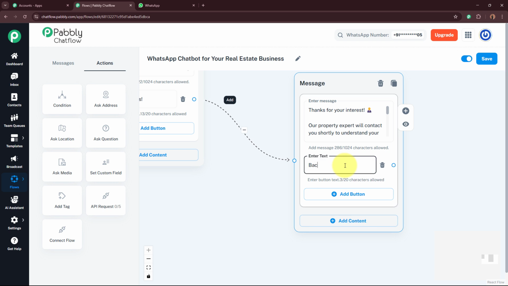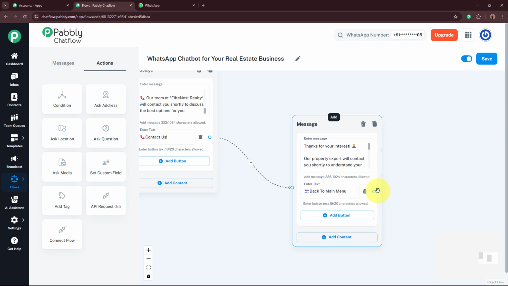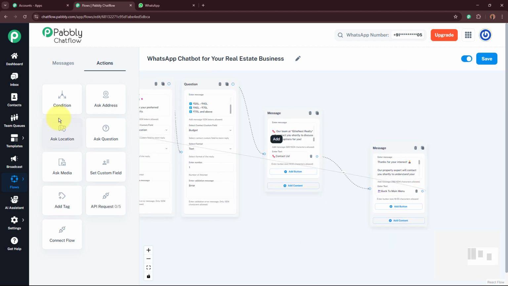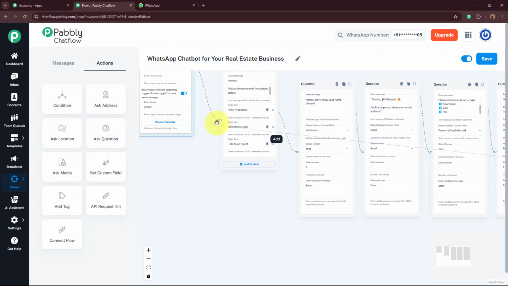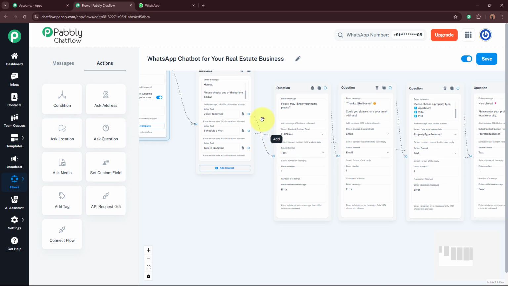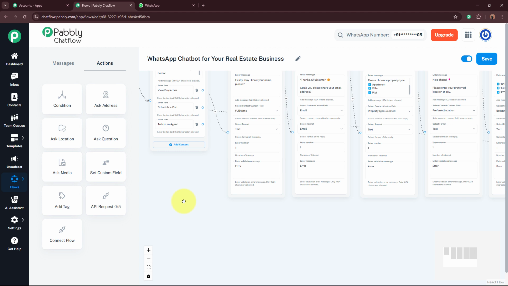And this button over here is going to help my customer to go back to main menu. Okay. Using this button, the customer can go directly back to this main menu right over here. Okay. So this is the main menu. I'm going to connect that button to this main menu right here. Okay.